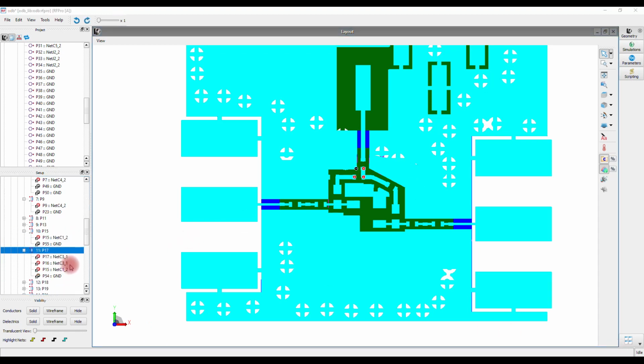There is also another problem that exists in the design. The single port is created with multiple positive pins. This is also wrong. We have to correct this by manually deleting the additional positive pin from the port.